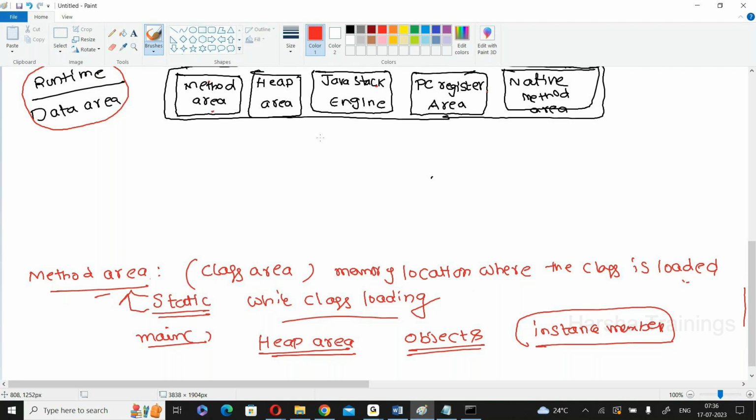All the static members will get the memory inside the method area while class loading. While class loading, that is very important. So it is loaded only one time. Even though you are using the class multiple number of times, it is loaded one time. Now all the objects will get the memory inside the heap. That means method area is related to classes, heap area is related to objects.